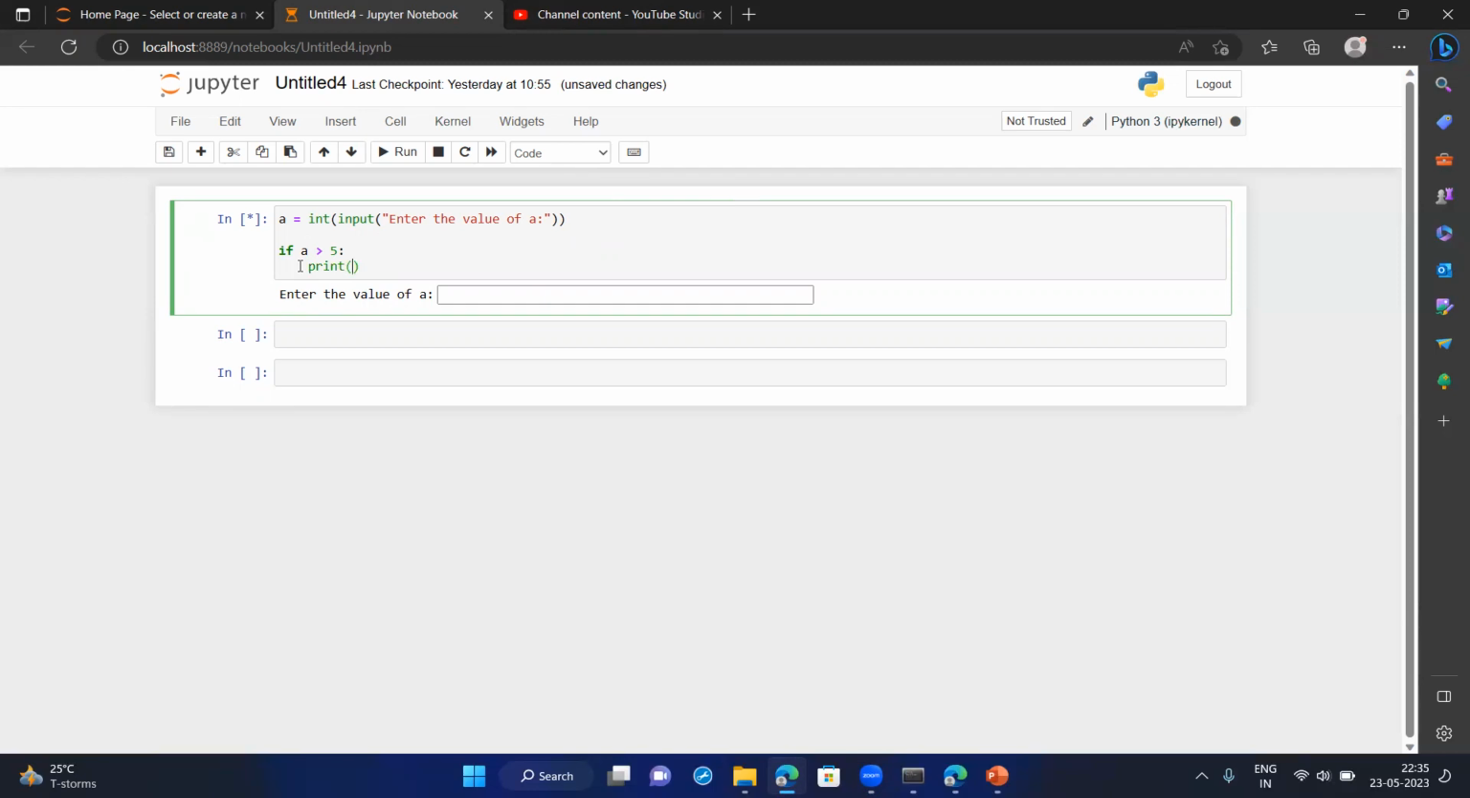So I will say, if I enter a value greater than 5, then I have to say "a is greater than 5." That's it. So what I'm saying is, if I enter a value of a more than 5, then it will say that a is greater than 5. Whatever the value of a that is greater than 5.